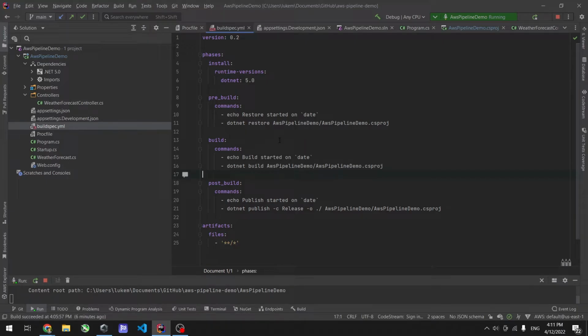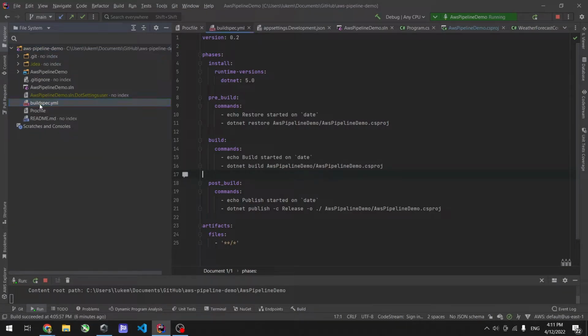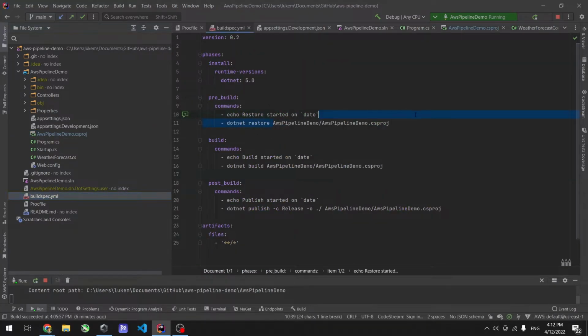So to demo how you'd want to set up this, if we go into the file system, we'll be able to see the structure of this. So we're currently sitting here in the buildspec. We want to go find the project, which is in this AWS pipeline demo, and is here. So we can use that path in the buildspec file here, here, and here, and that's what you want to change to update this to what your csproj location is within your own project.